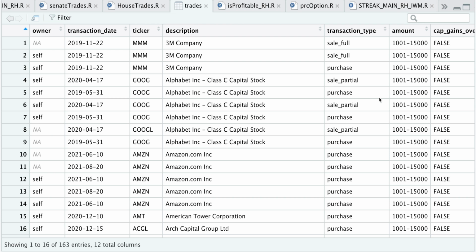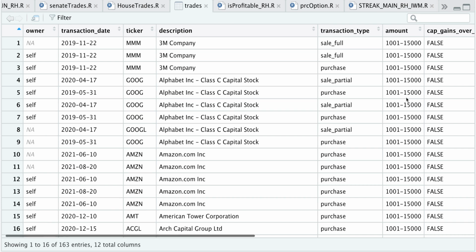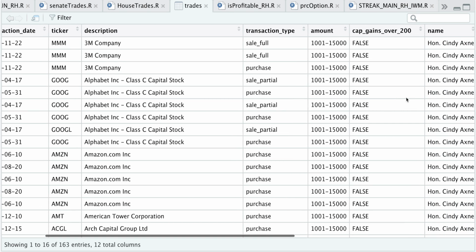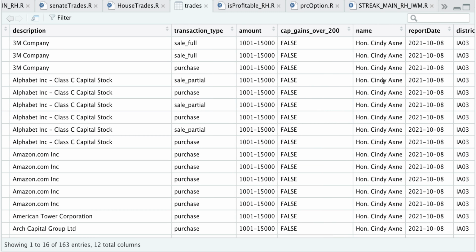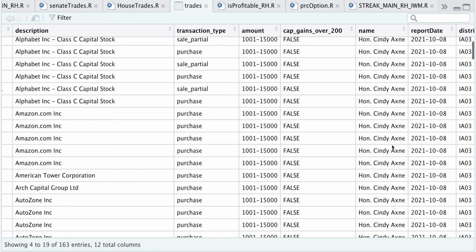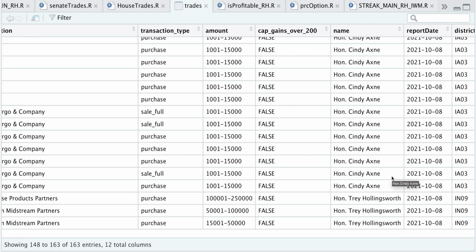So the transaction amount was somewhere between $1,001 to $15,000. We also have whether or not this qualifies as capital gains over 200, and I think this column only pertains to sales. We also get the name of the representative, so we'll include the name of the representatives for this report date. If we scroll down, we do have 2 representatives for this report date, but it appears that Cindy was the one trading the most.